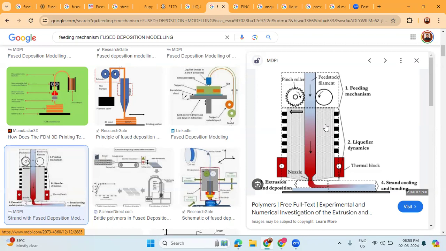And there are three cases for kf. If kf is equal to 1, that is called ideal gripping and feeding. If kf is greater than 1, then the filament is crushed by rollers. And if kf is less than 1, then the filament slips between the rollers. So kf is called a friction factor.